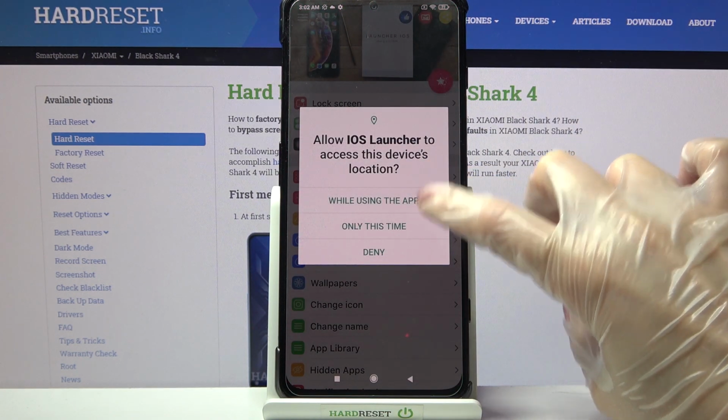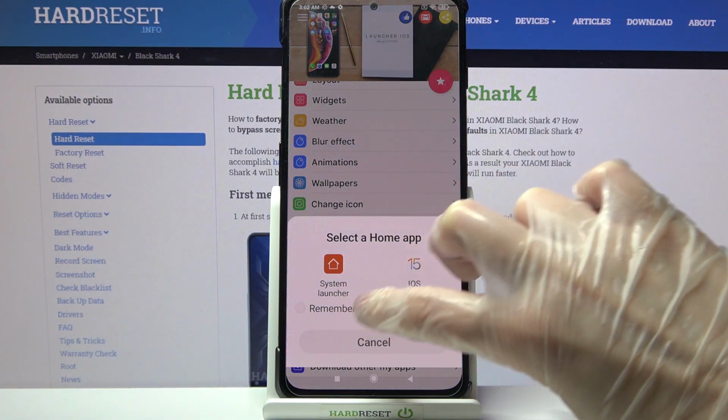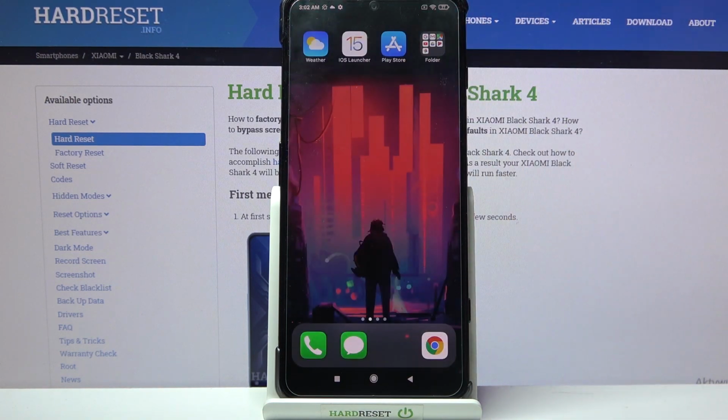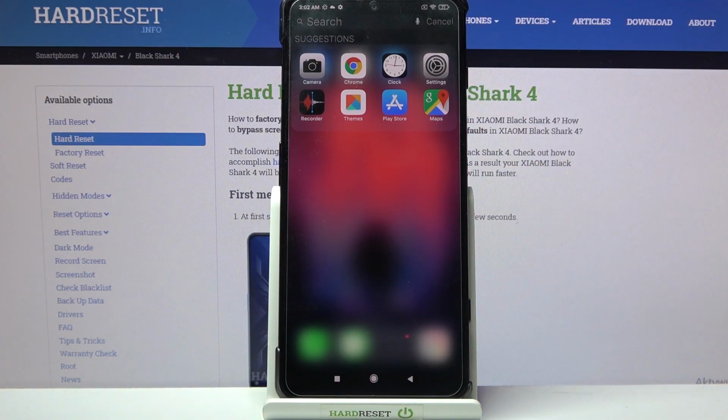Now you need to select while using the app, tap on Allow, and finally click Home button. From here, click on Remember My Choice, tap on iOS Launcher, and click Got it. As you can see, Apple layout was applied successfully on my Android.